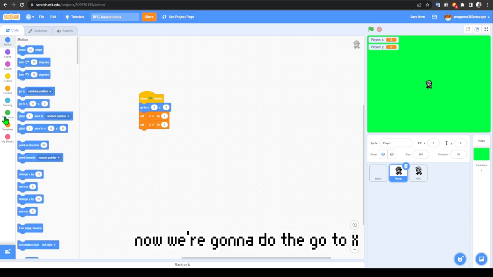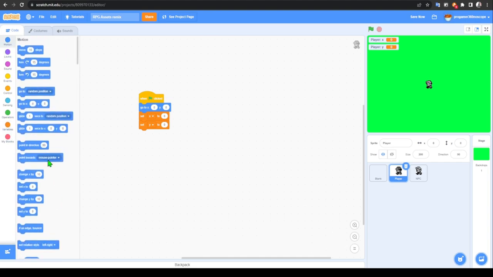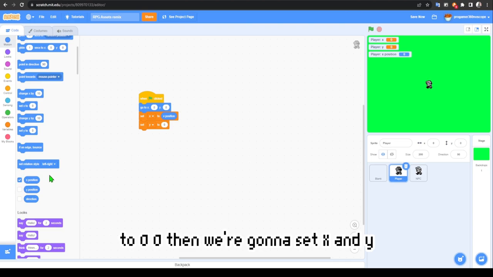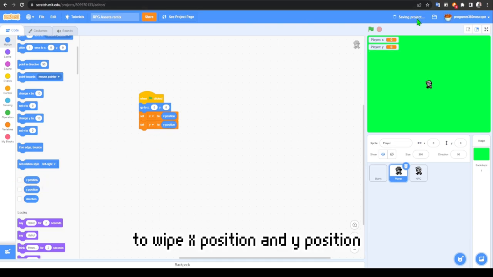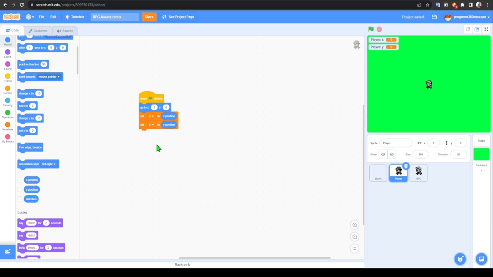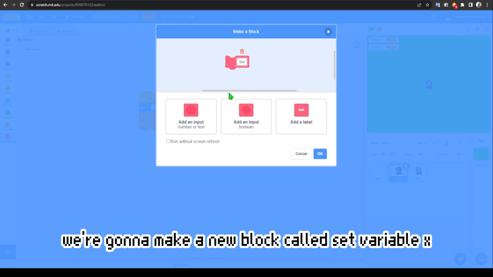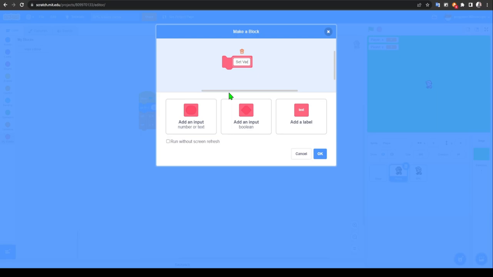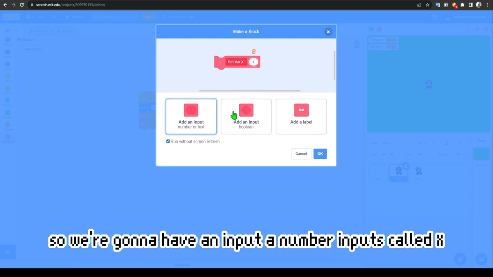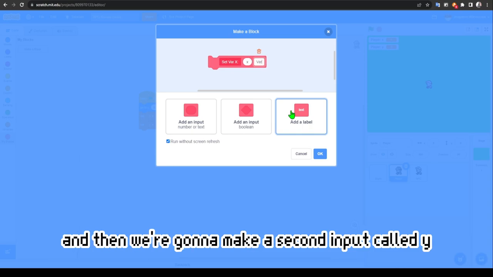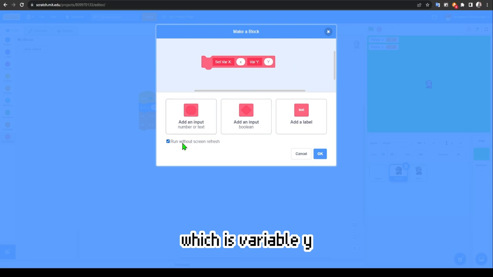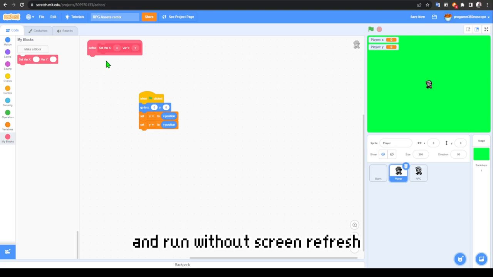Now we're going to do a go to x: 0, y: 0. And then we're going to set x and y to the x position and y position. We're going to make a new block called set variable x and set variable y. So we're going to have a number input called x, and then we're going to make a second input called y, which is variable y, and run without screen refresh.